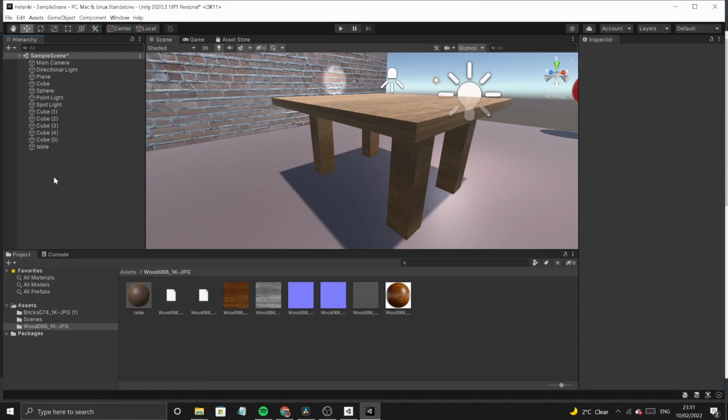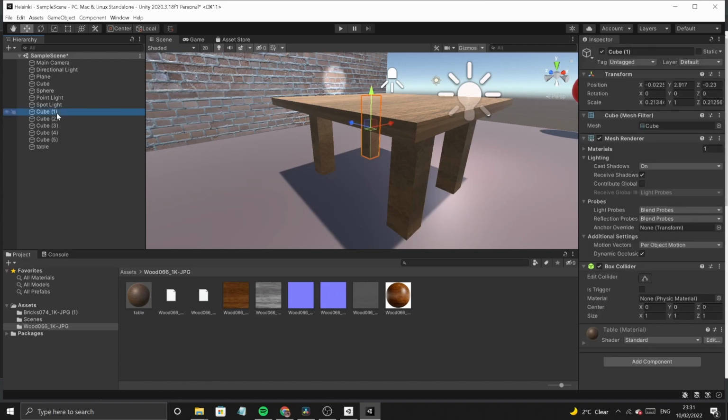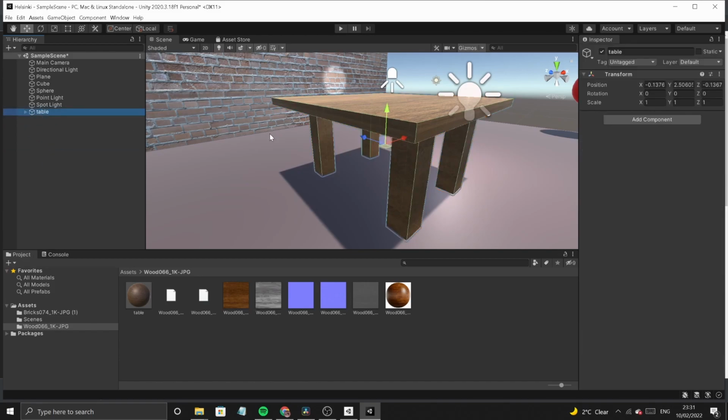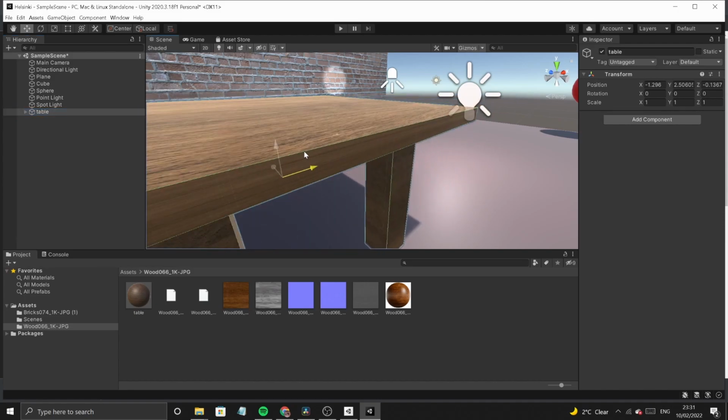And what I'll do is put all my cubes. I've got 5 cubes here, so I'll select all of them and drag them into the empty object table. That's tidied it up and it's created one. So now I can just move it all as one piece.